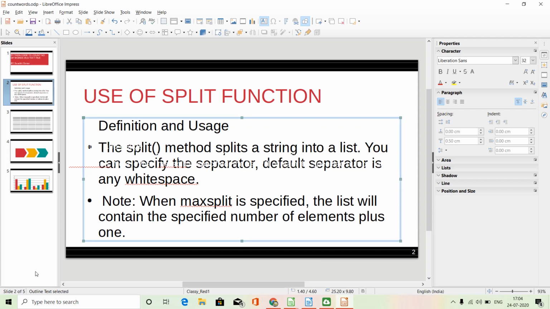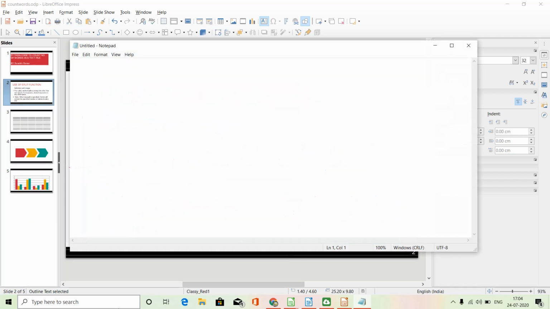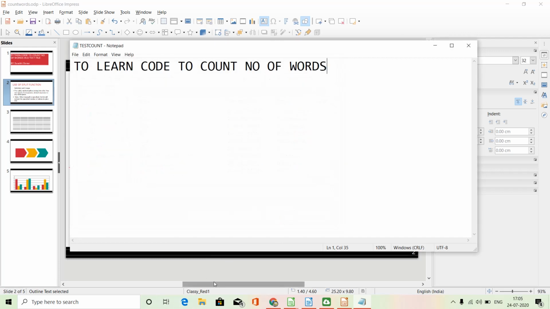Before we write the code, let us make a text file in our notepad. I will write some words. Let me save this. I'm saving this as the test count file name. My file is in documents.